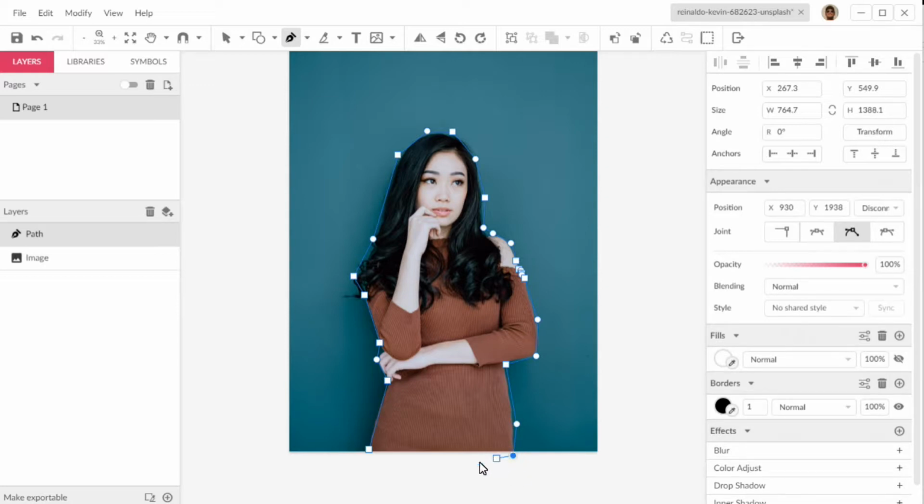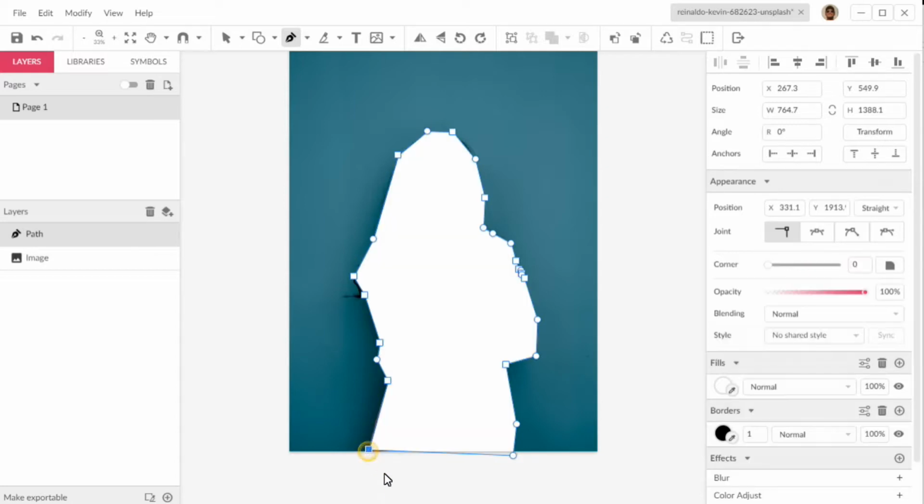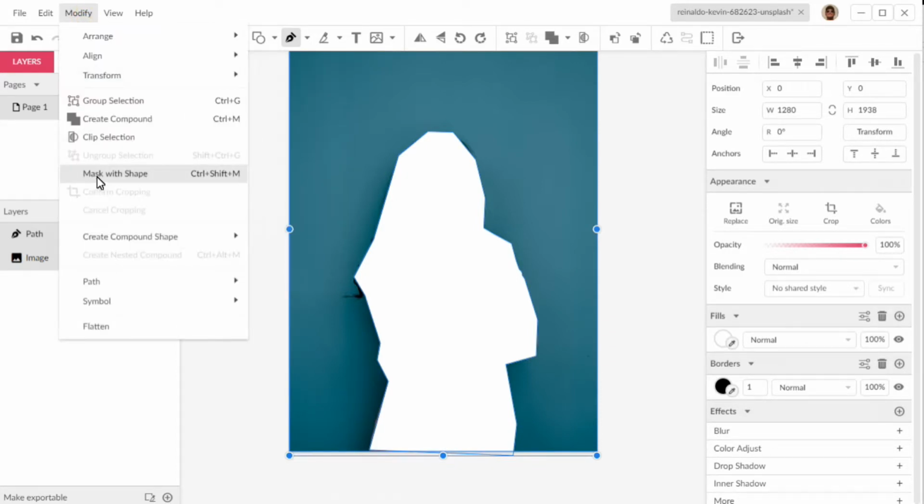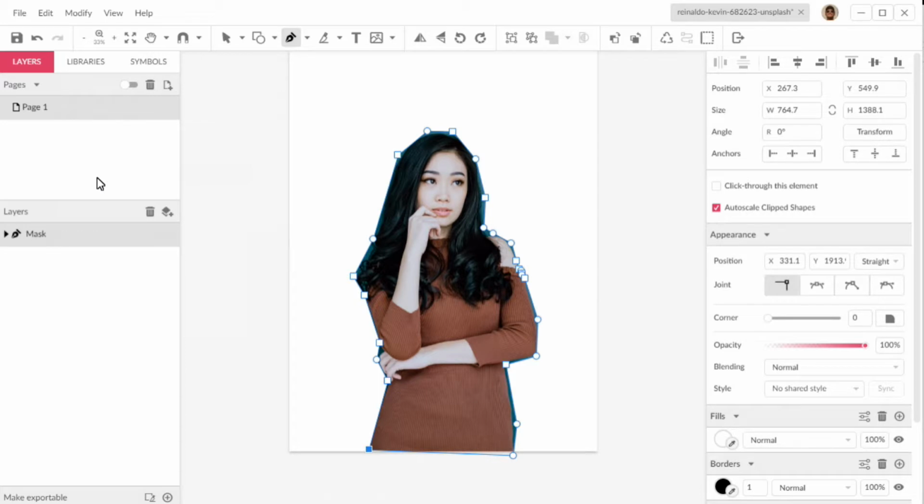Okay, you can go out of bounds of the image and close the path by clicking the first box. Now we have our path around her. So what we do now is make sure we have that path layer and the image layer selected at the same time. I'm going to hit Control and click the image. Now both are selected, and we go to Modify, Mask with Shape, and boom, the background's gone.